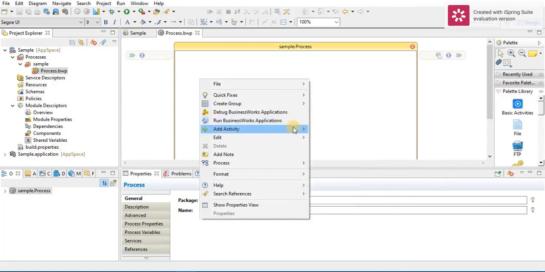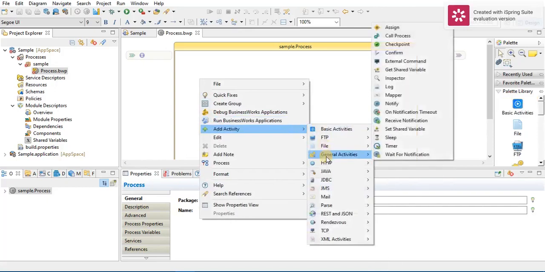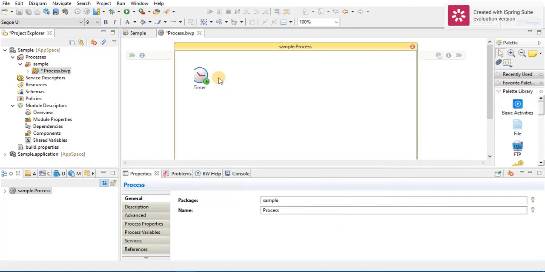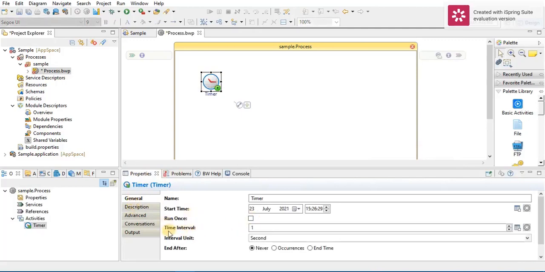Now I want timer activity to include in the design area. So select general activities, select timer. Click on timer activity, go to properties tab, click on general tab, uncheck run once and specify time interval and interval unit as per the requirement. Let me give 10 seconds, which means my process executes every 10 seconds.